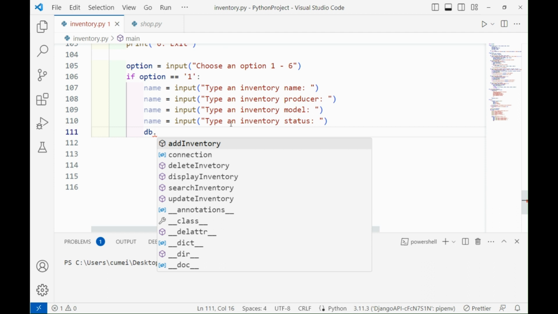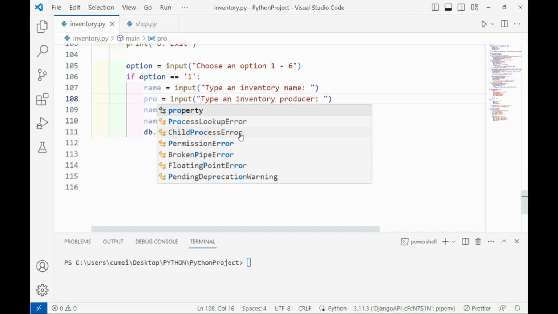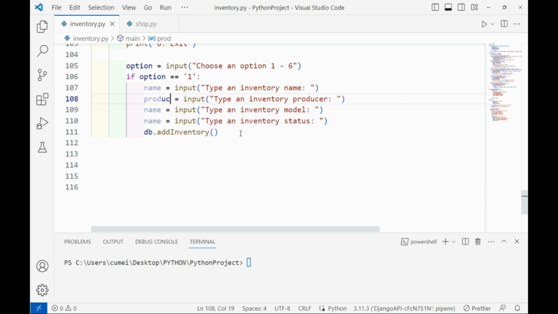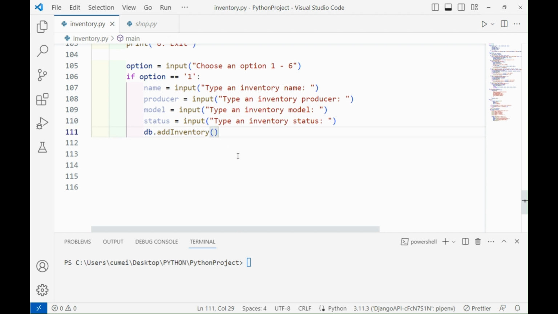So to do this, we call the object, and then we are going to call this function that we created for adding information to the database. So now we are going to start adding. Oh, by the way, this should be producer, producer, model, status. So we're going to start adding them to our database.